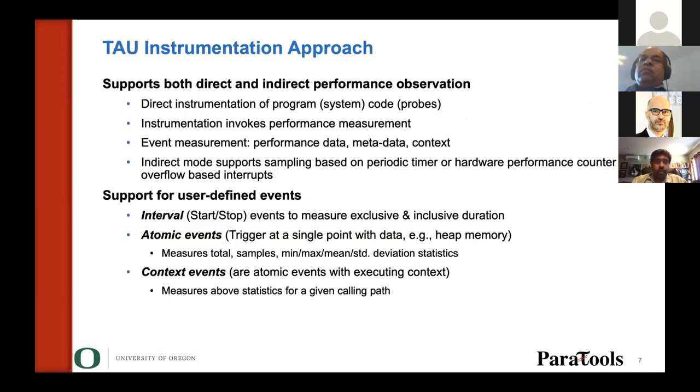So we support both direct as well as indirect performance methods, where direct methods insert probes. You know, typically you have start and stop calls inserted in your code to time specific code regions. And indirect mode supports event-based sampling. So you can periodically sample the calls. You can also track user-defined events, such as the message sizes and values of performance variables exported by MPI. And you can also associate them along a calling path or in a context event.